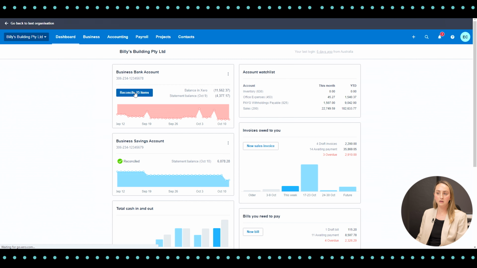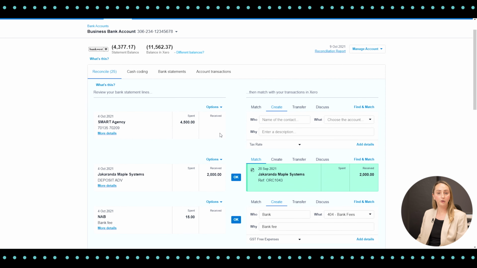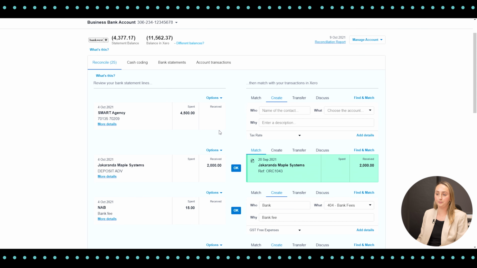If we click this button, a new screen will open showing your bank feeds section. The left-hand side of the screen shows the information that comes straight from internet banking. The right-hand side is where you tell Xero what to do with that particular transaction. We'll have a look at a few to show you a few examples.